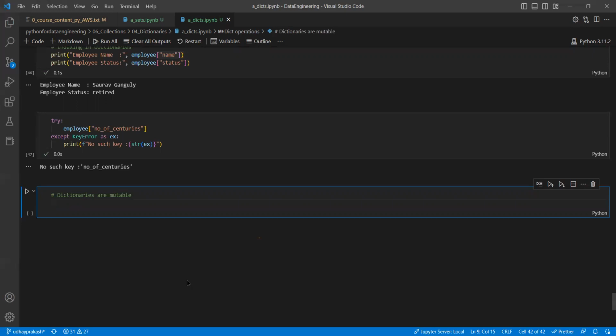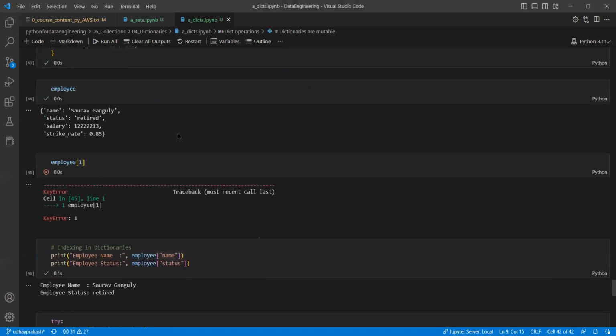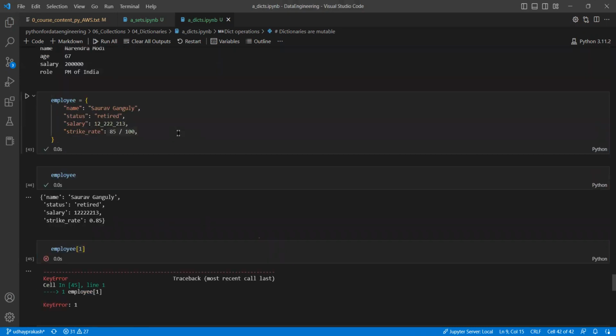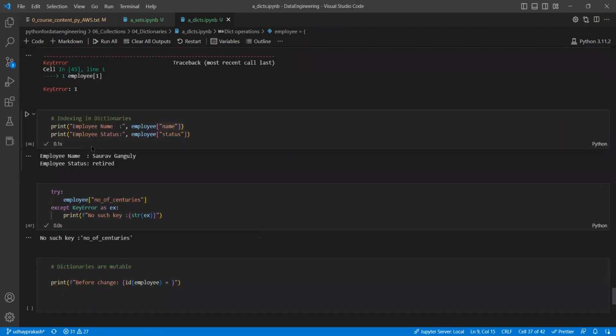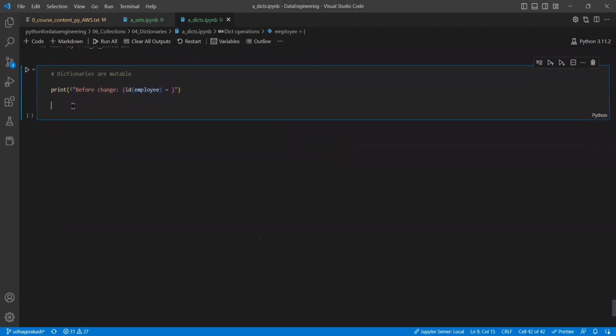So in-place changes means the address location should not change, but the value within it should change, right? First I will take the address location of it. If you want to update a value, we should do it in the same way. If you want to create a new key, it is the same way. Updating is also the same way. Referencing is also the same way. So here we have name, status, salary, strike rate. But we don't have a key called join.